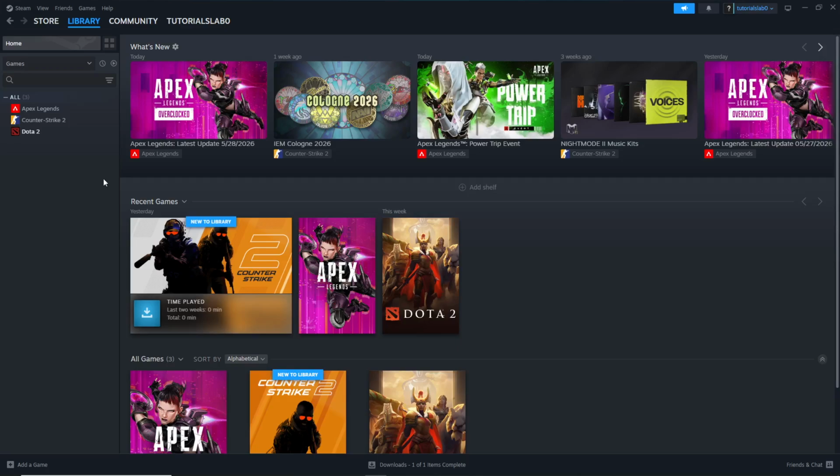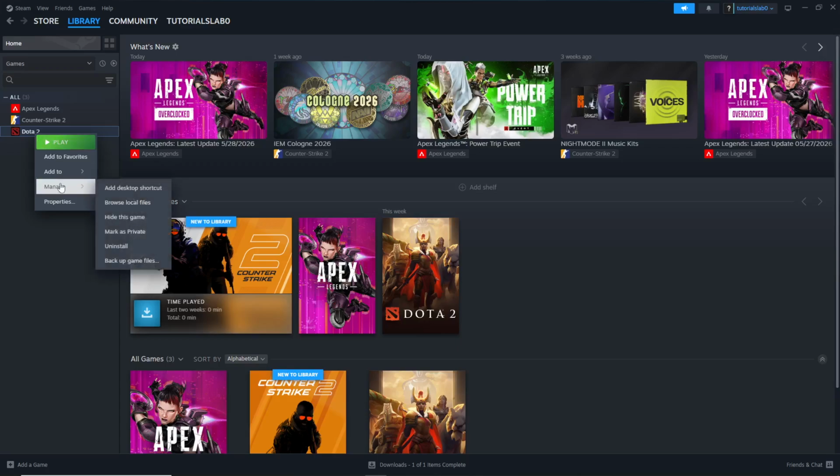Now, in the left panel of your library, you'll see a list of all your installed games. Right-click on the specific game for which you want to find the SteamApps folder. A context menu will appear with several options. Hover your mouse over the option that says Manage. This will expand another submenu with additional management options for that game. From this submenu, select Browse Local Files.